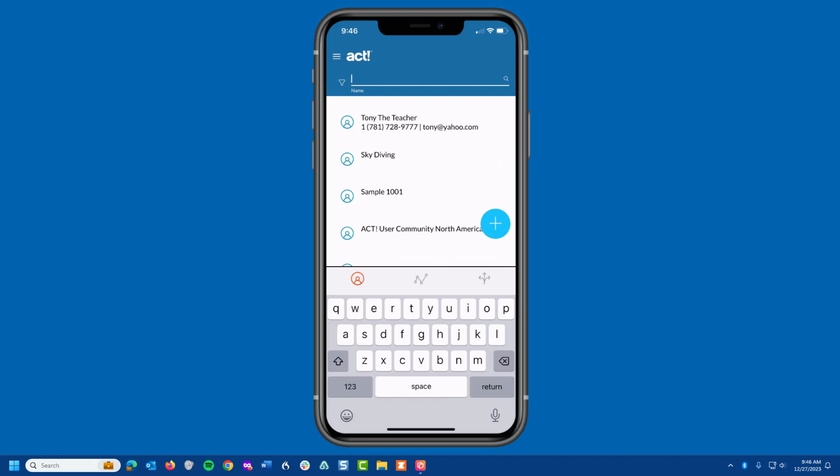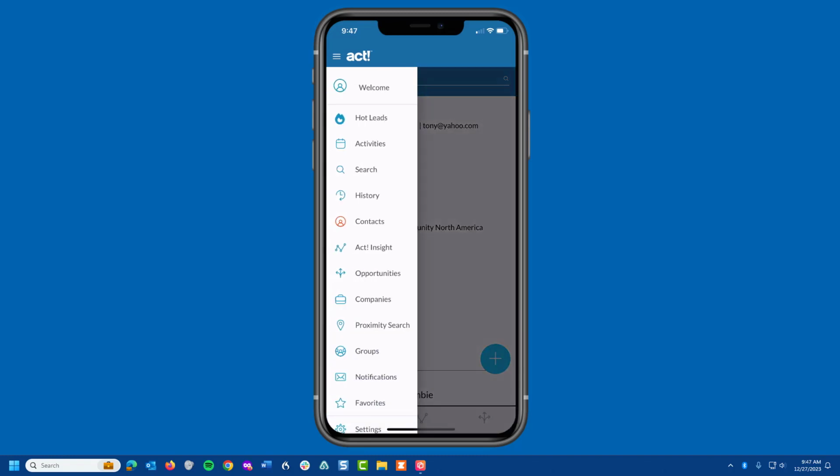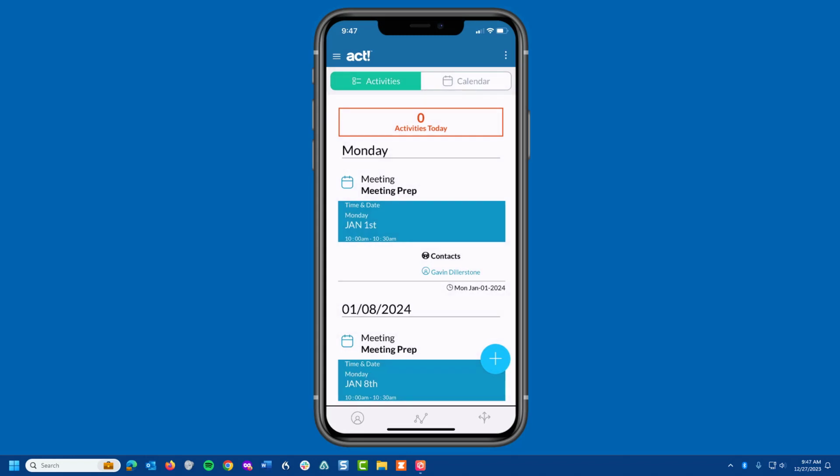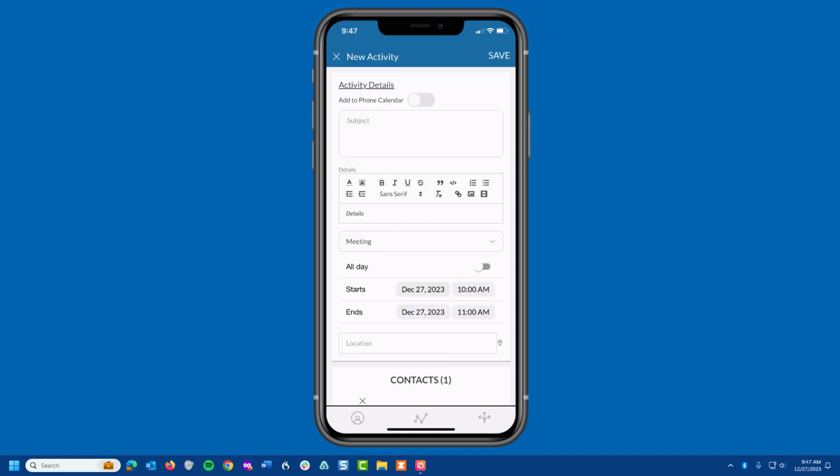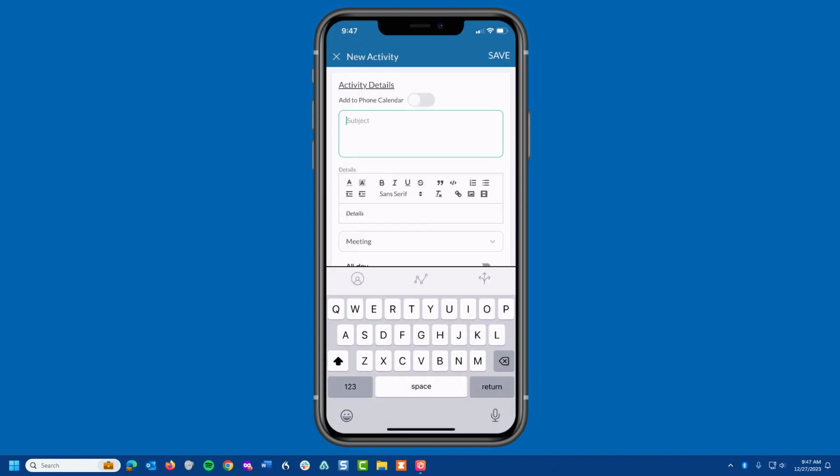So the first thing I'm going to do, and there's more than one way to do this, is come up and click on the hamburger icon, and choose Activities. From Activities, you'll notice a blue circle on the bottom right with a plus sign. I'm going to click on that. Inside here, I can put in an activity.